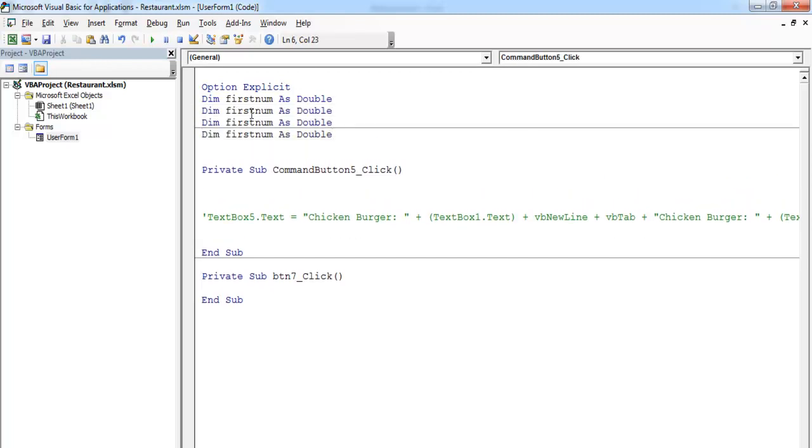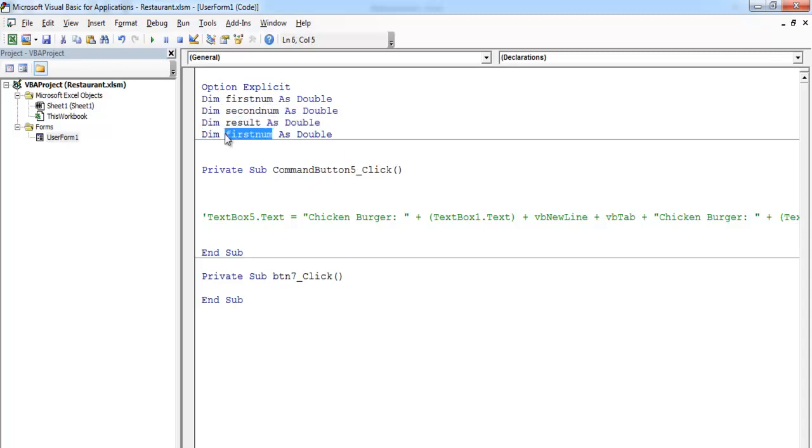So we change this to second number, we change this to result, and this one will become the operators. So let's just call that ops with an S as string. There, those are the variables we need for now.